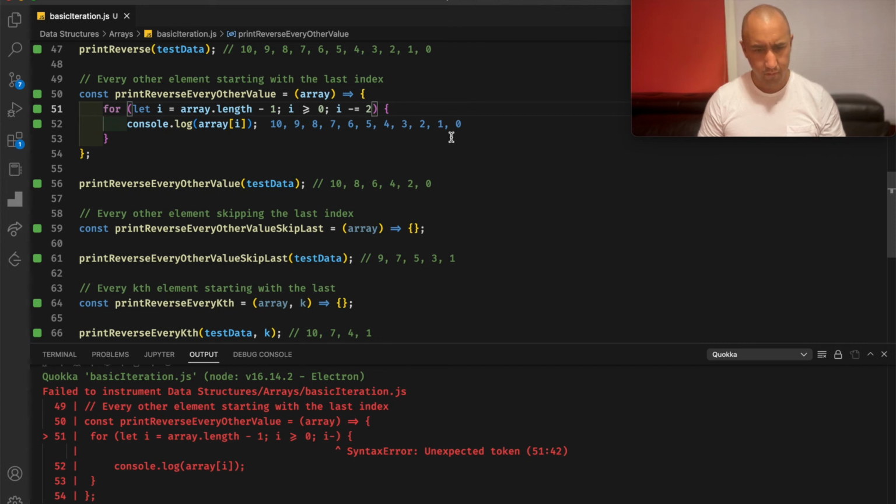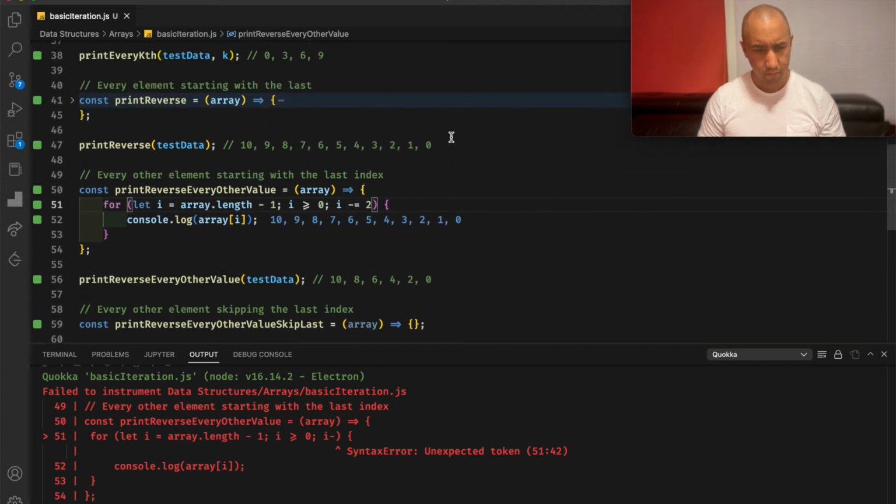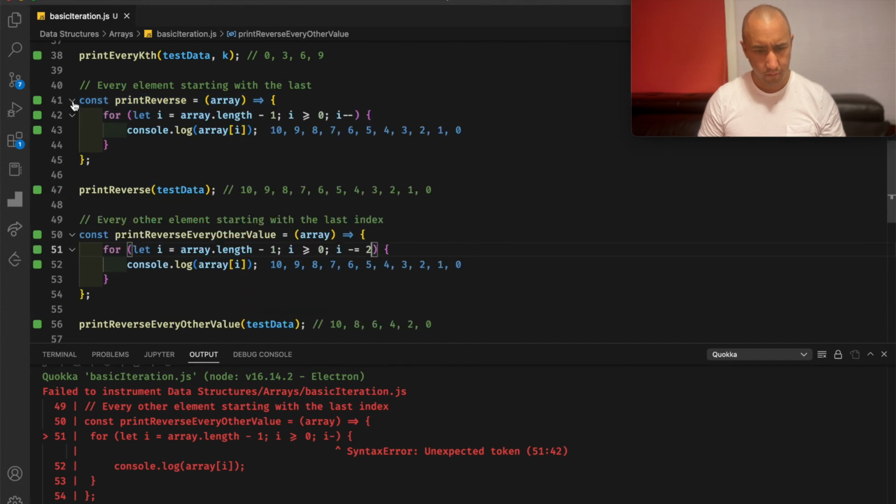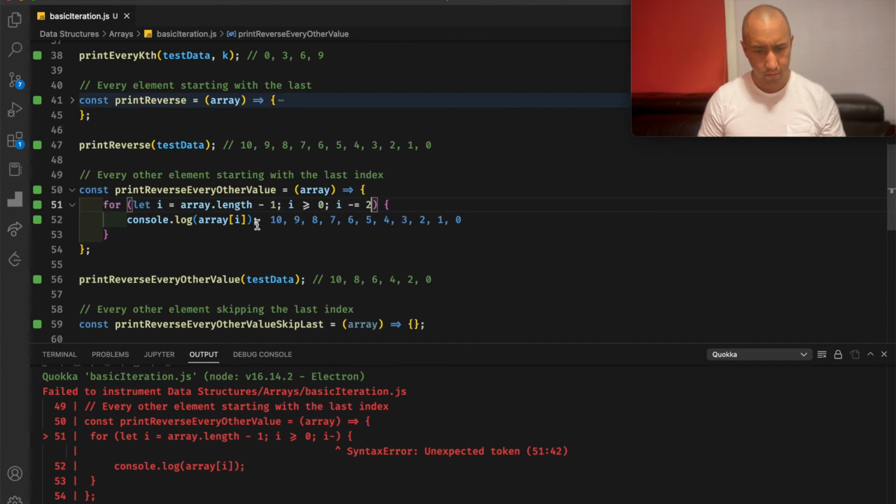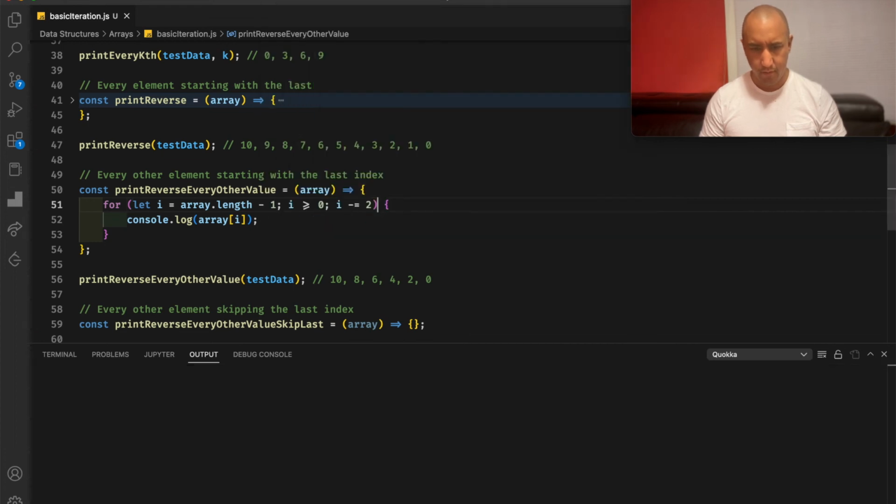Am I in the right one? Reverse. Yeah, we're done with that. Then y. Oh, duh, look at the terminal. Yeah. Okay. Syntax error. I minus, but I updated it.